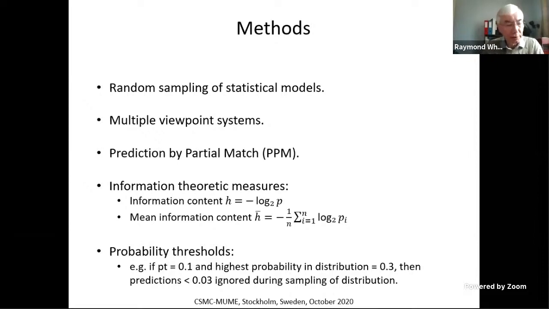I shall often refer to two information theoretic measures during the course of this presentation. The information content of a note is minus log2 of its probability. The mean information content of a sequence of notes is the mean of the information contents of all those notes. As the sequence length tends to infinity, mean information content tends to cross-entropy.